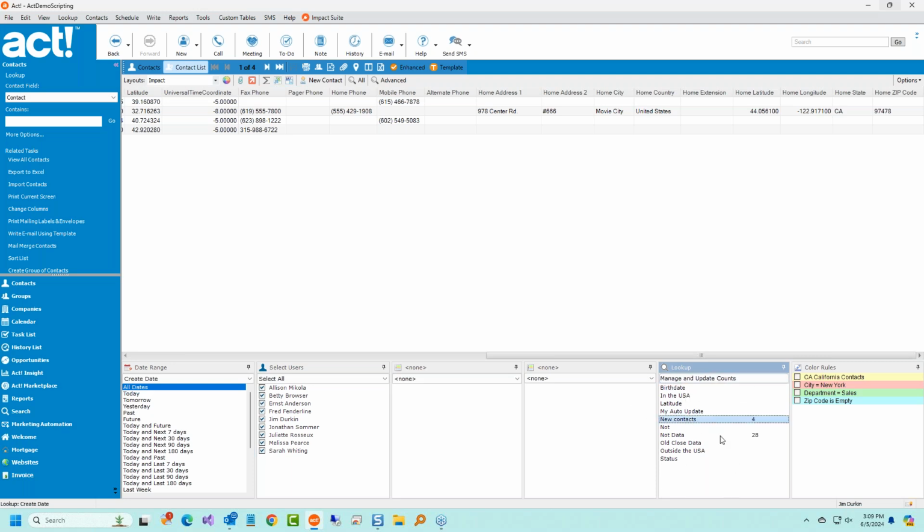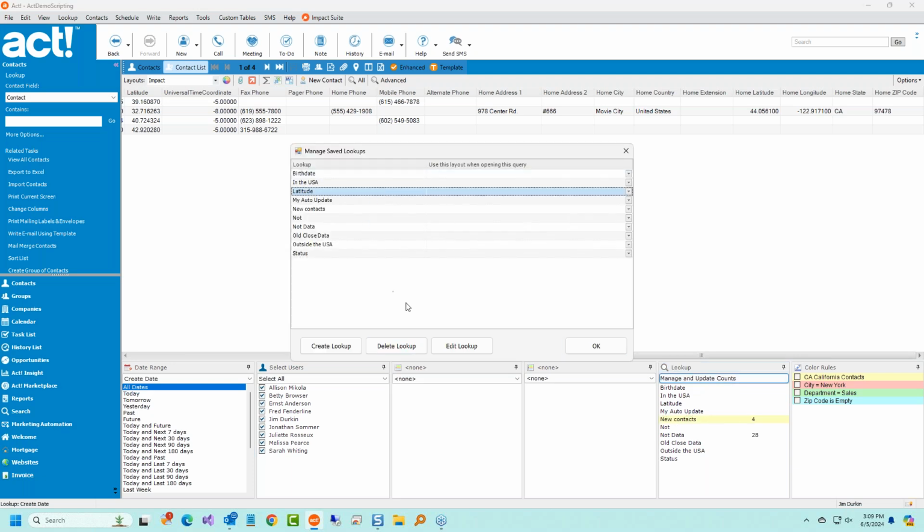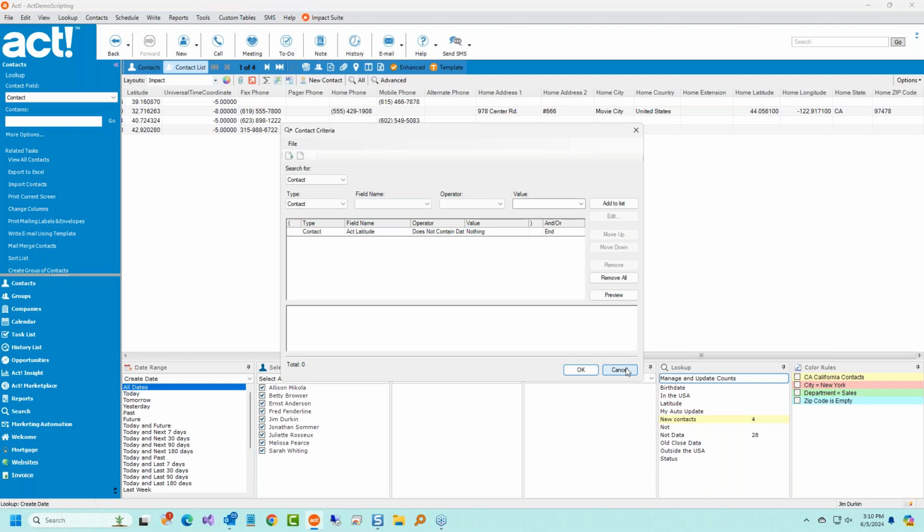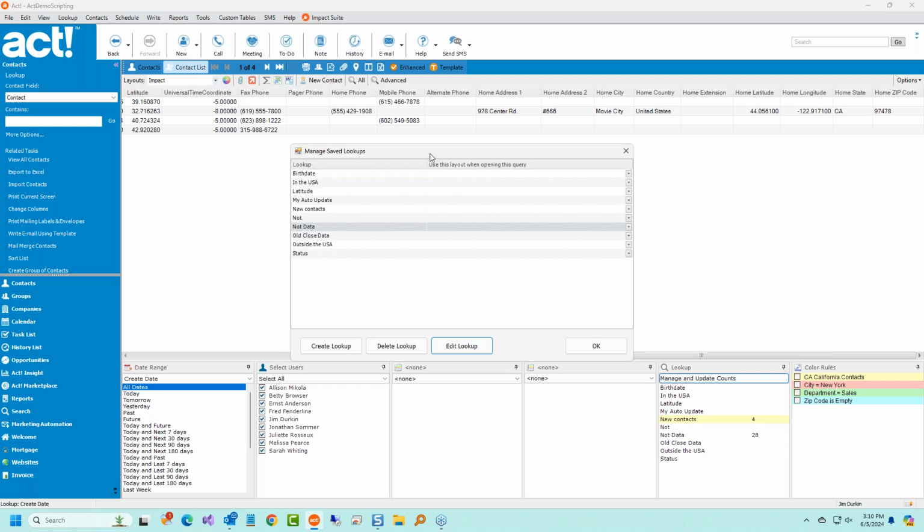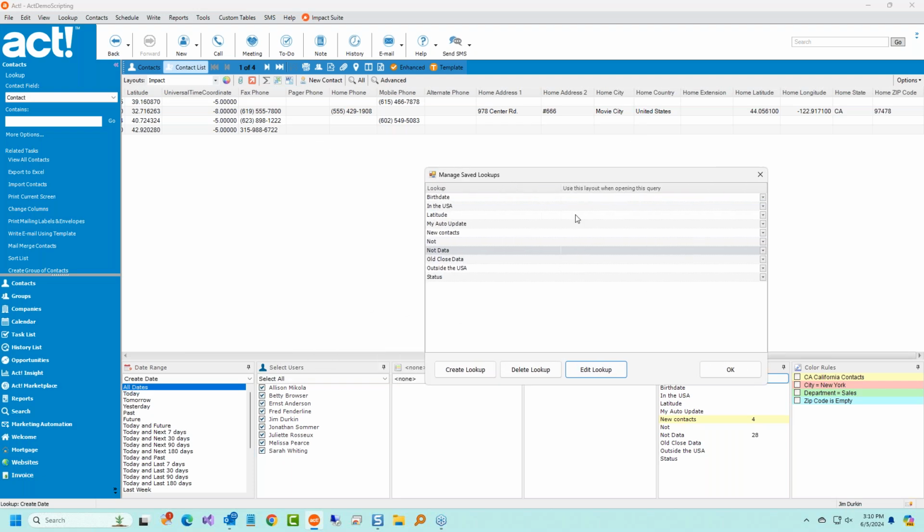Now, I can manage these underneath here. I don't have to go into the Act menu system. If I say Manage, there they are. We can manage them, and I can just say Edit that lookup. That's the one lookup. And what was the one? Not data. Edit this lookup, and Act latitude does not contain data. So they're all inside of here. One thing that's cool is if I want to apply the lookup for not data, I can also say, if you do the lookup for not data, open the Friday layout. Remember, I changed layouts earlier. So these are all tied together.